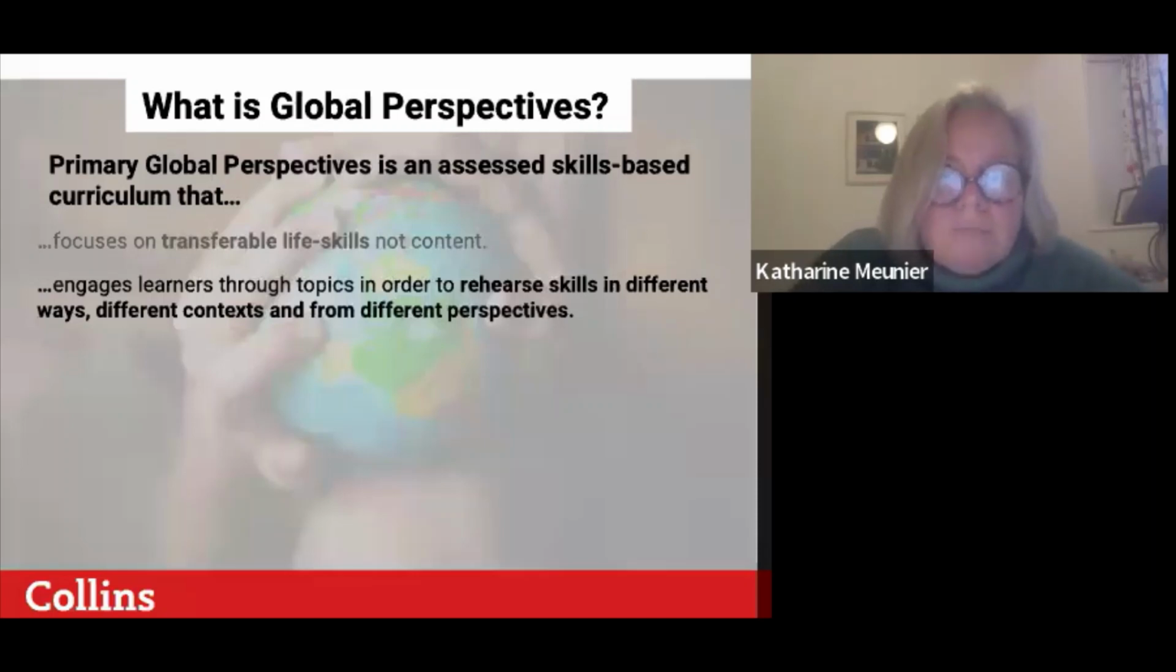The contents or topics that are used to hook the students in are simply that. They're just a vehicle to get your learners engaged so that they can practise their skills in different situations and with different resources. But one must always be conscious that it's a skill that you're trying to develop and not the knowledge. They must be able to use and apply these skills in different settings, which is what makes them transferable.